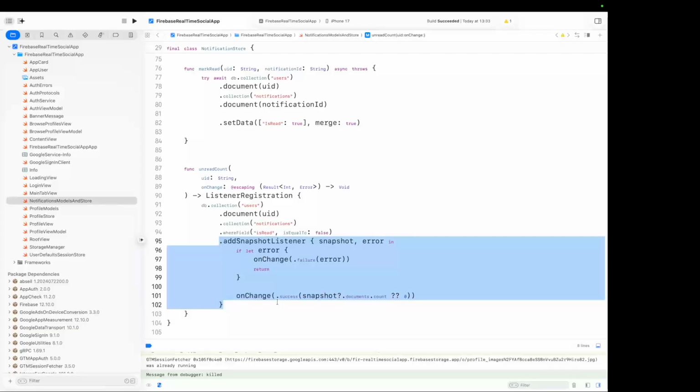I prefer a dedicated unread listener instead of deriving this from whatever the list is doing. Once the different screens start filtering, pagination or limiting results, badge counts drift unless they are backed by their own query.